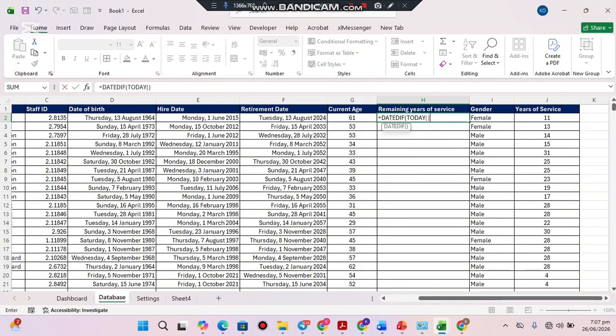Then close the parenthesis, press comma. Then the end date will be the retirement date. Then the comma, the last one is the unit. I want years, so I'll put it into quotation marks. Why? So this one will give you the number of years the person has left to work. So I'll close the parenthesis and I'm done.